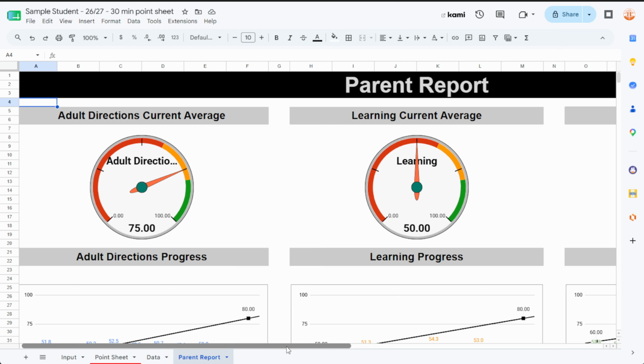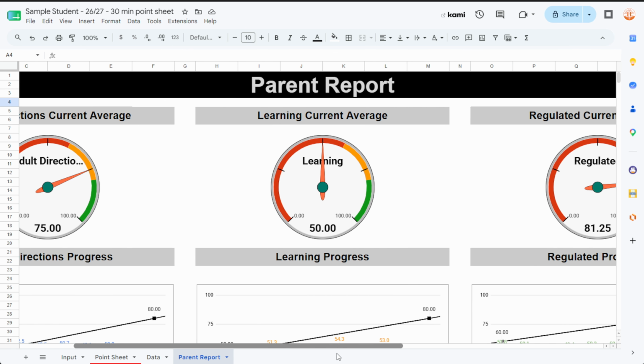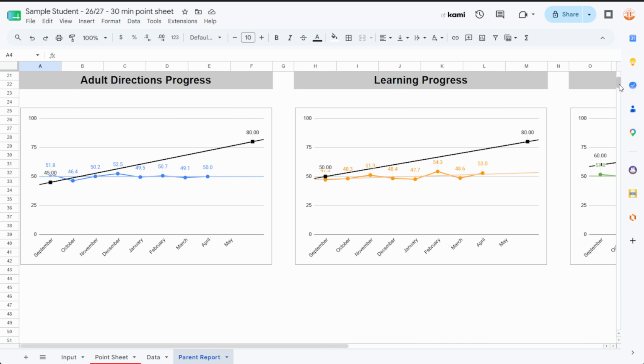The parent report displays the behavior labels, the student performance data, and the baseline and target information that you entered in the Input tab. We're not going to analyze these graphs today. The purpose of this setup is just to begin collecting accurate and consistent data.